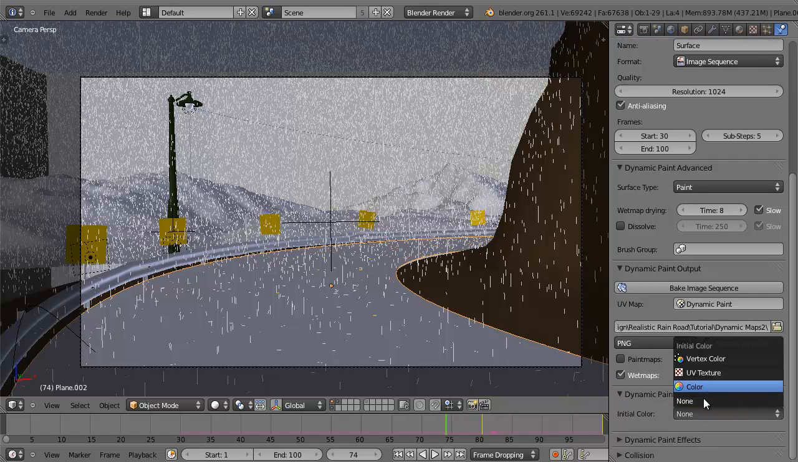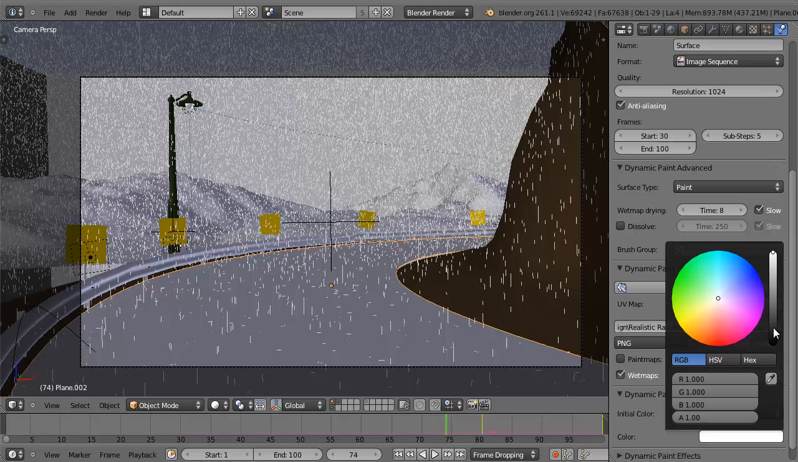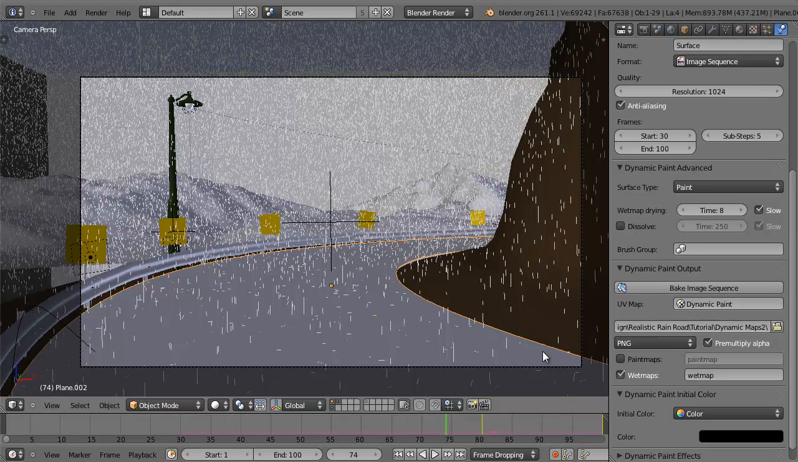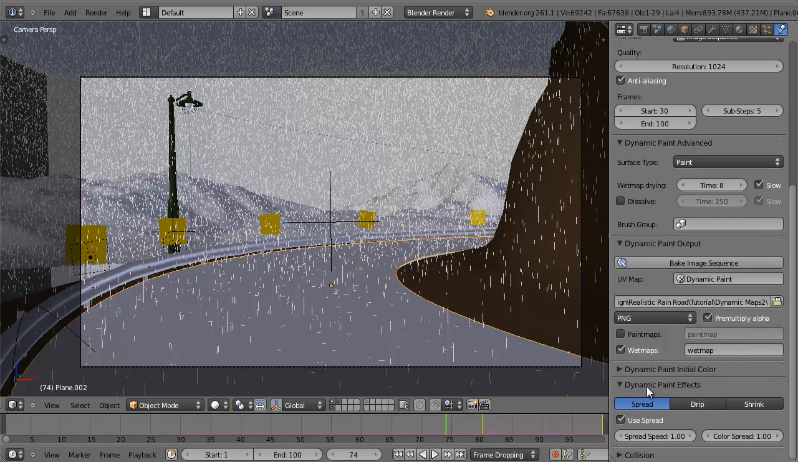And for the initial color, we're going to set this to be black. Now this initial color, that's the initial color of the canvas. So if we have a look at the finished bake texture, it's going to be solid black except for some little white specks on it. Okay, sorry, I'm not thinking very well today. Now the dynamic paint effects, you want to make sure you uncheck use spread, because you don't want those little white droplets to spread. You just want them to be appearing and then disappearing. So initial color set to black is fine.